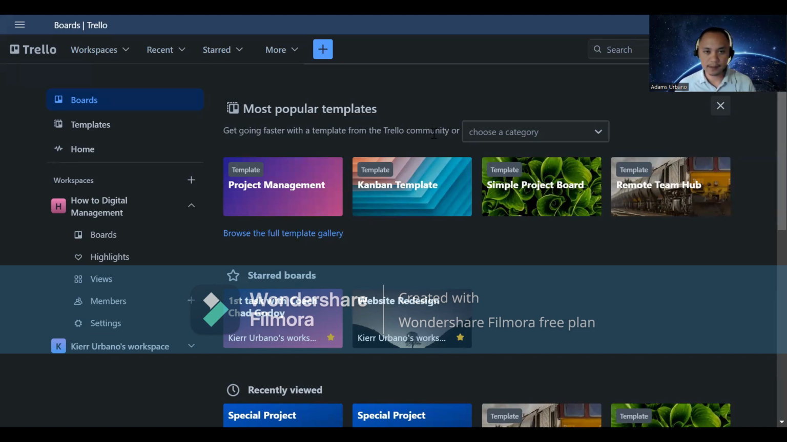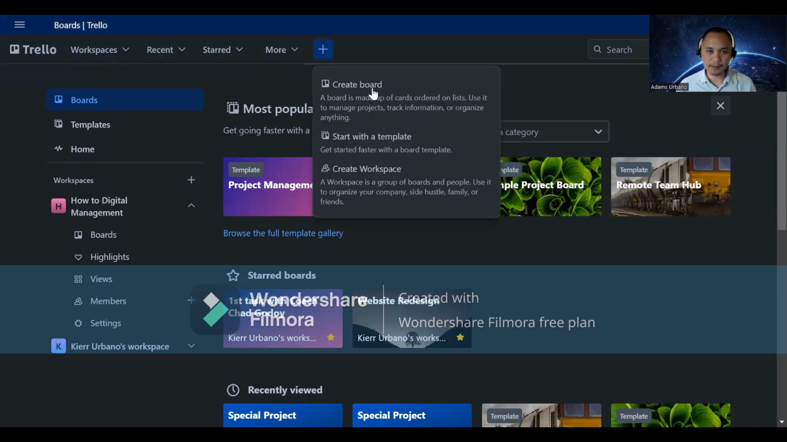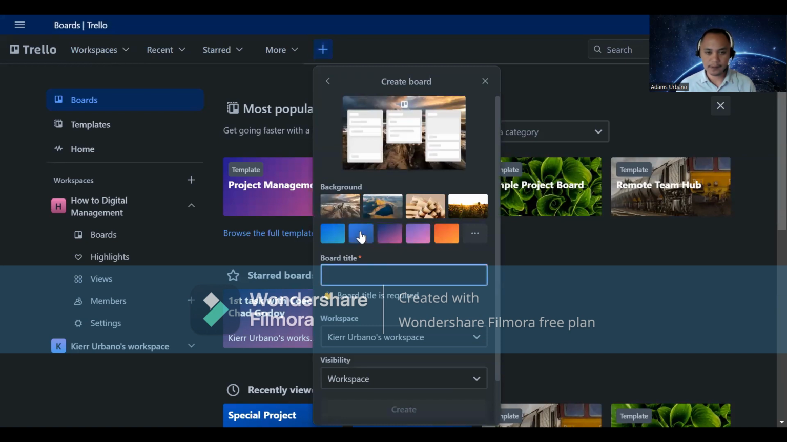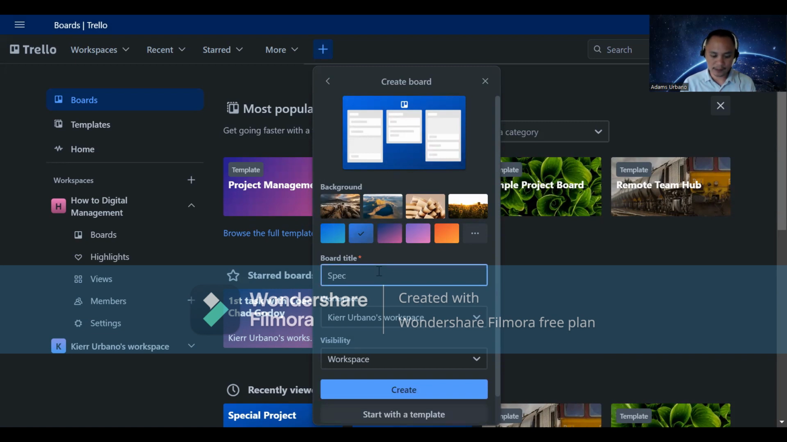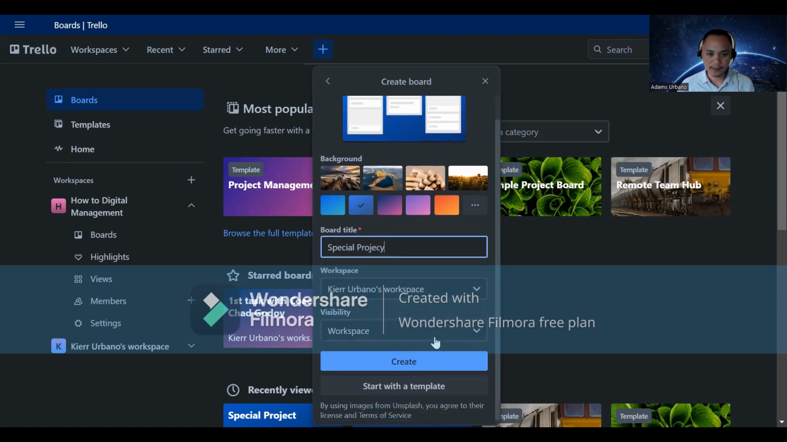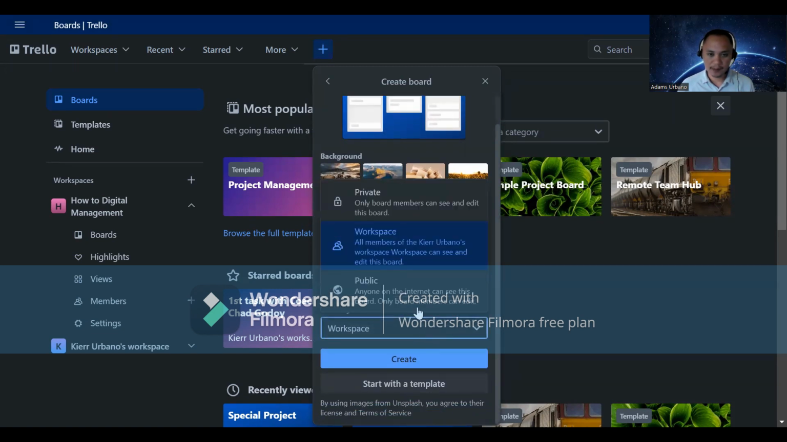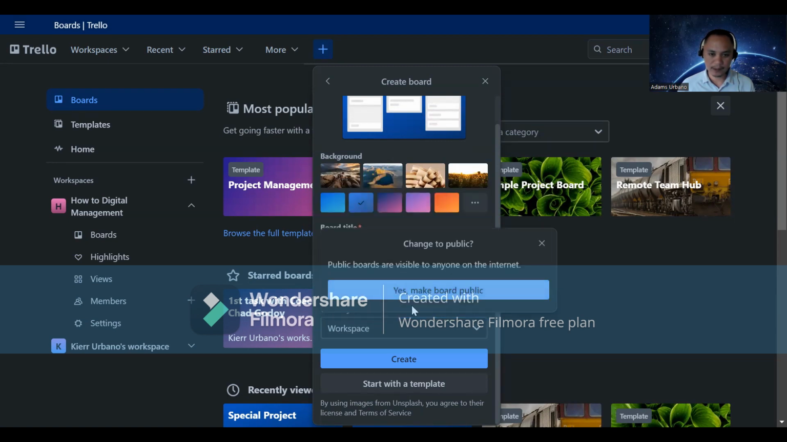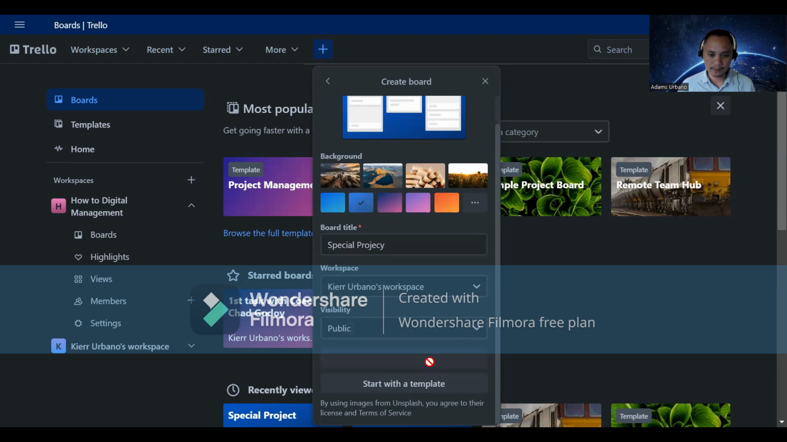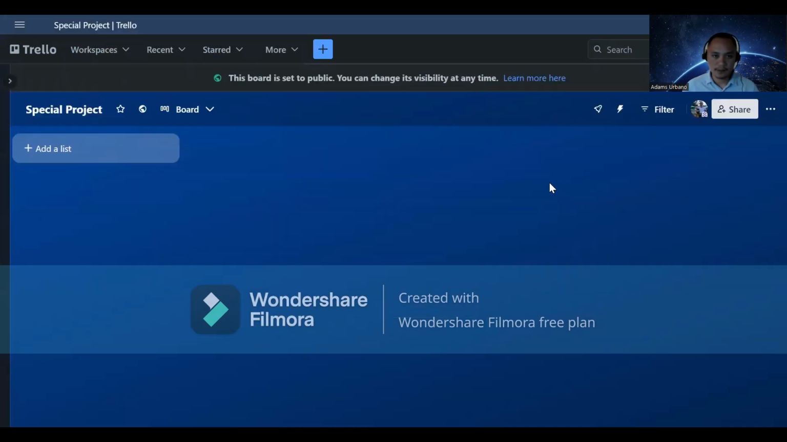To proceed, let's start by navigating our mouse to this plus sign, which means create a board. Then choose create a board. For this video, I'm going to use the plain blue as an example of my background. And I'm going to name my board special project. Then choose a workspace, then visibility of workspace. We can set this to private or public, but for this video, I'm going to set this to public. Then create.